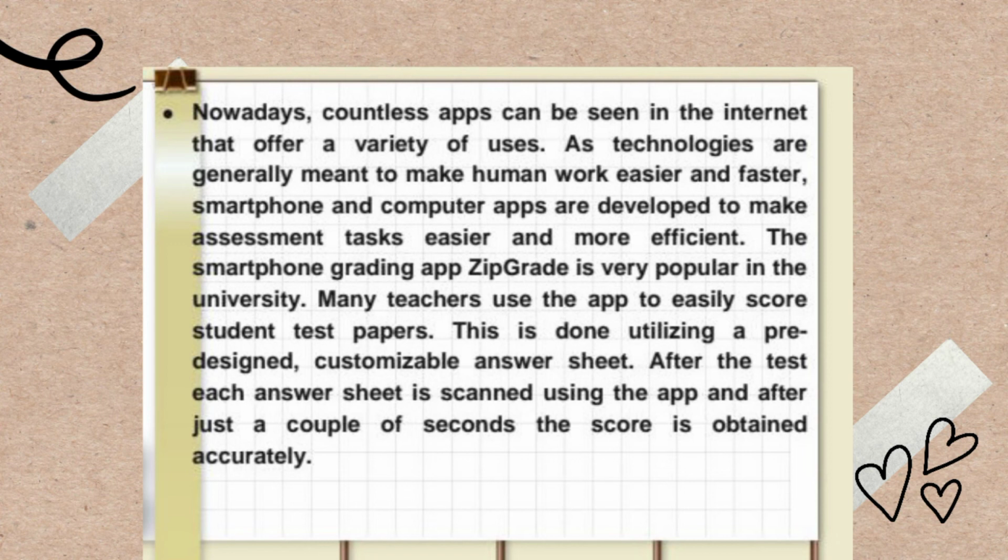The smartphone grading app ZipGrade is very popular in the university. Many teachers use the app to easily score student test papers. This is done utilizing a pre-designed, customizable answer sheet. After the test, each answer sheet is scanned using the app, and after just a couple of seconds, the score is obtained accurately.